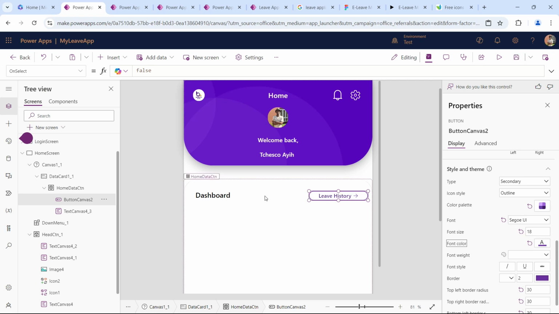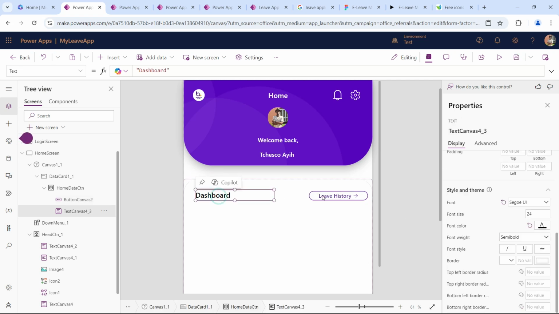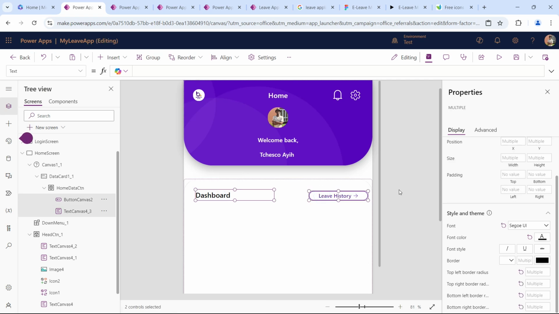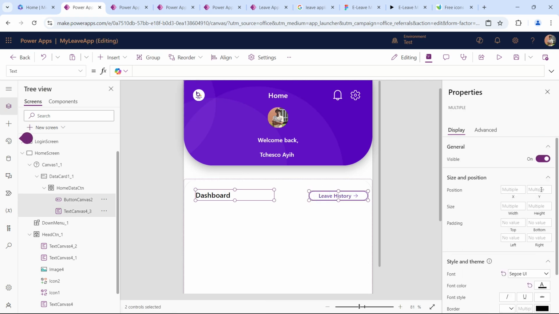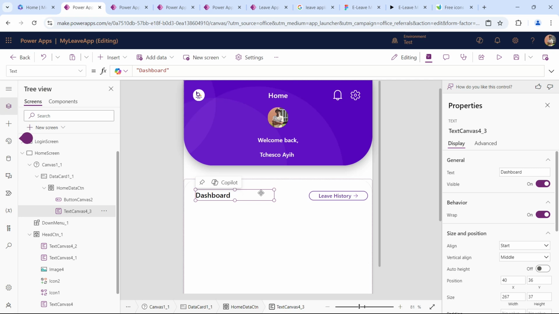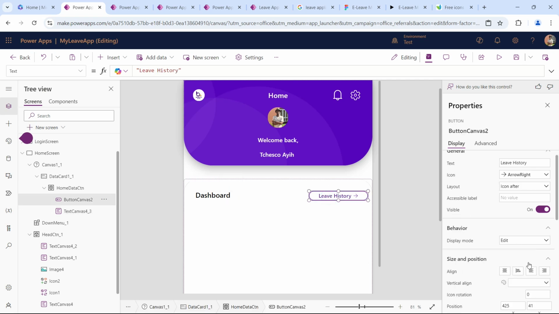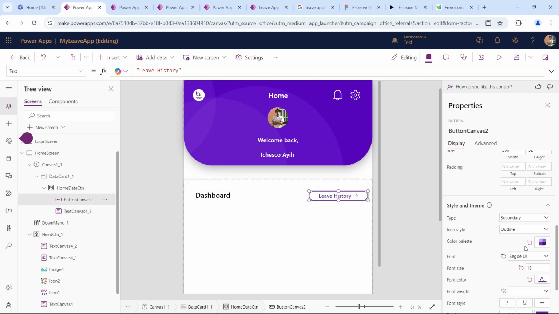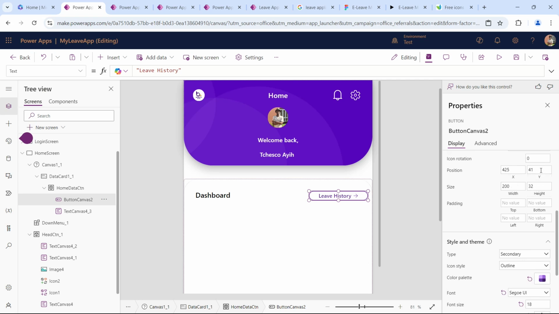So you have this and this at a different Y. No, I want it to be on the same Y as this. So this is 36. Let me put these two at the same Y, 36.